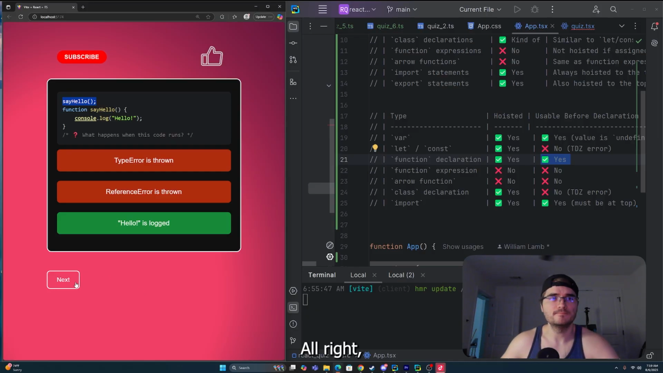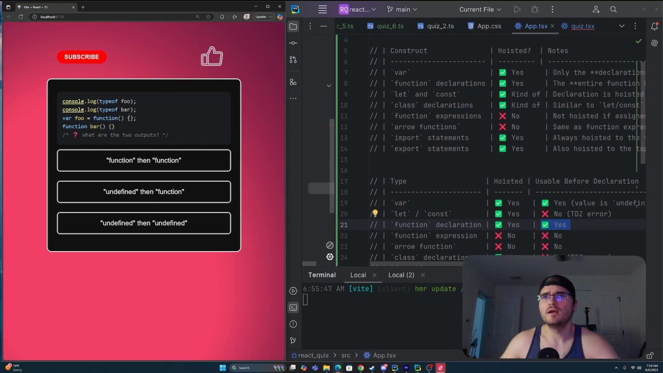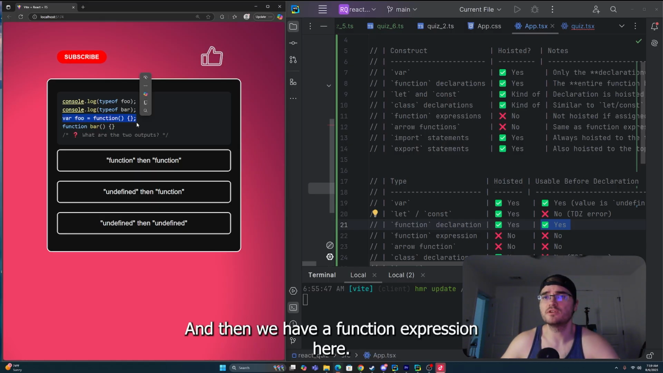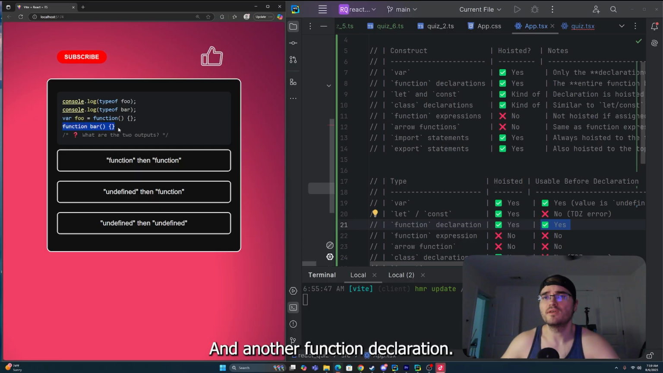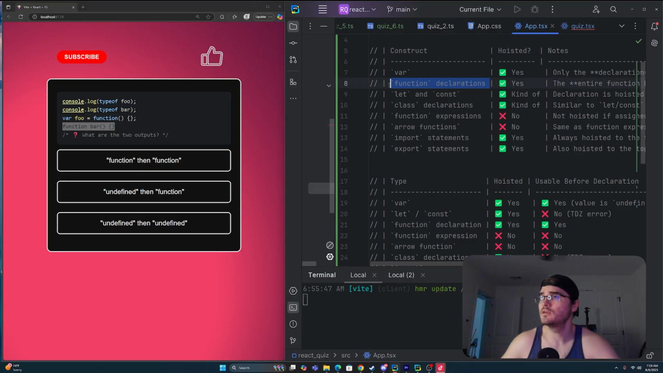All right, question number 2. What are the two outputs here? We have console log typeof foo, console log typeof bar, and then we have a function expression here and another function declaration. We learned from the last question that declarations do get hoisted and function expressions do not.